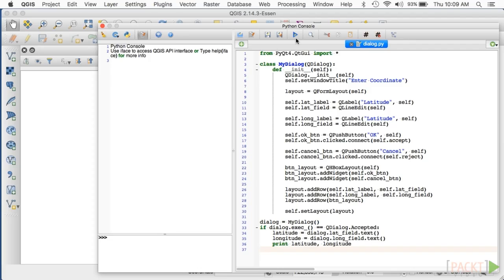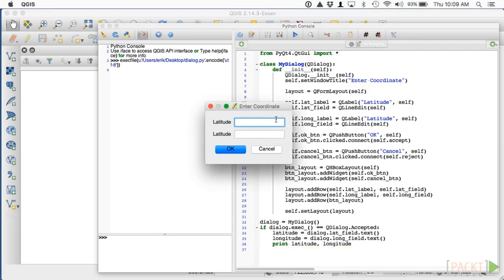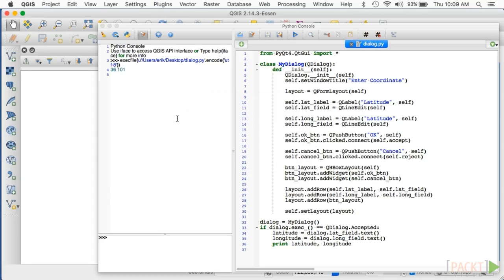Now let's try running it and see what happens. Here we are. You can see our dialog box has popped up and it's asked us for some values. So let's say a latitude of 36 and a longitude of 101. And when I click on OK, look, it prints it out in the console just like we expect. So as you can see, it's quite possible to create custom dialogues and windows that interact with the user, and you can include all of this code directly in your Python programs.